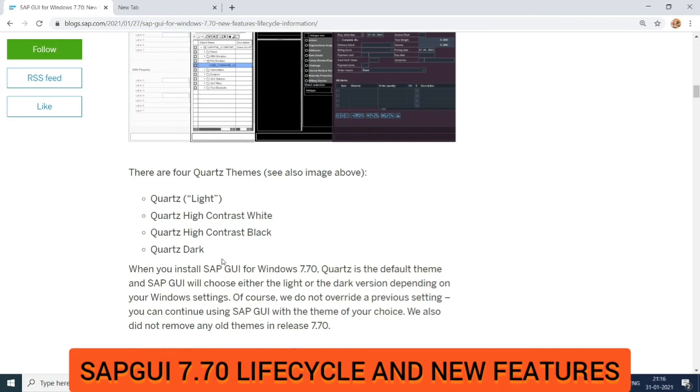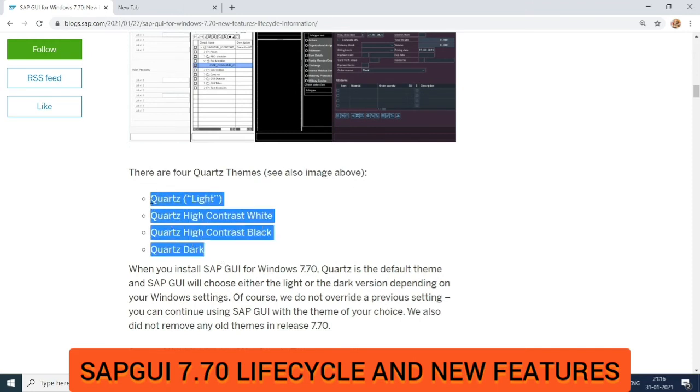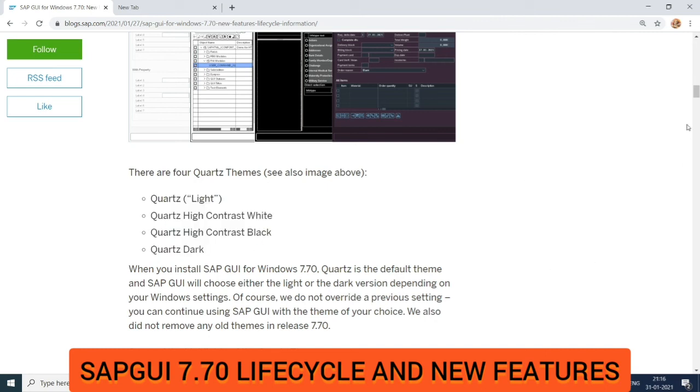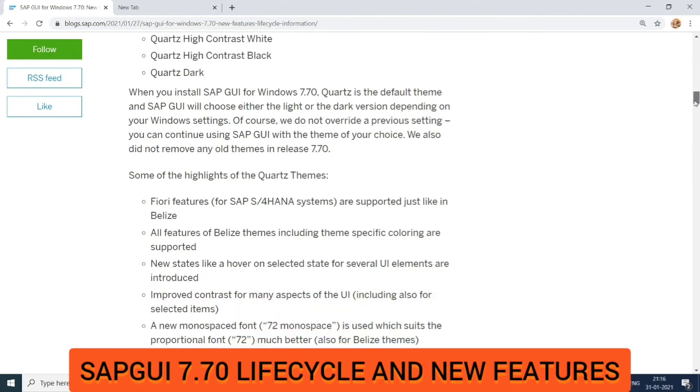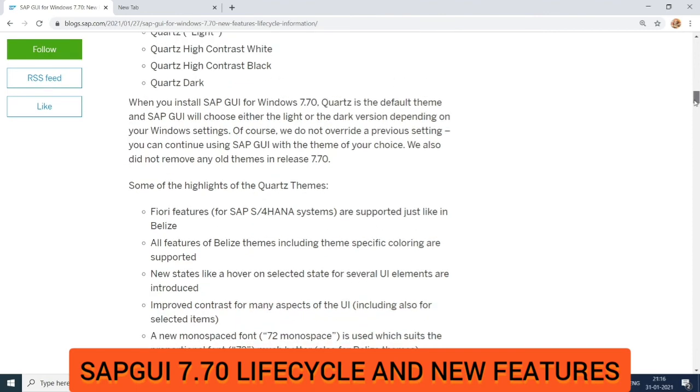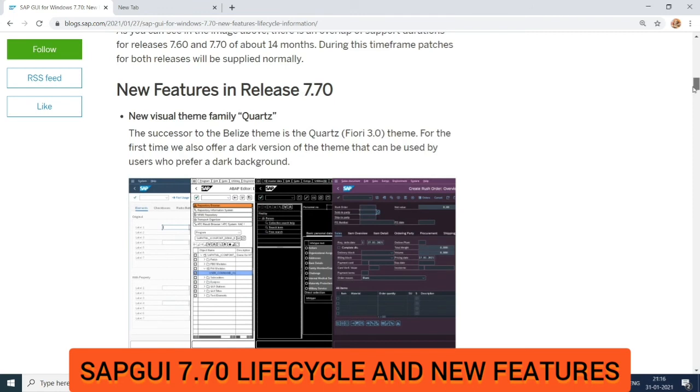So there are 4 Quartz themes. Those include Quartz Light, Quartz High Contrast White, Quartz High Contrast Black and Quartz Dark. So these are the important features included in SAP GUI 7.70.